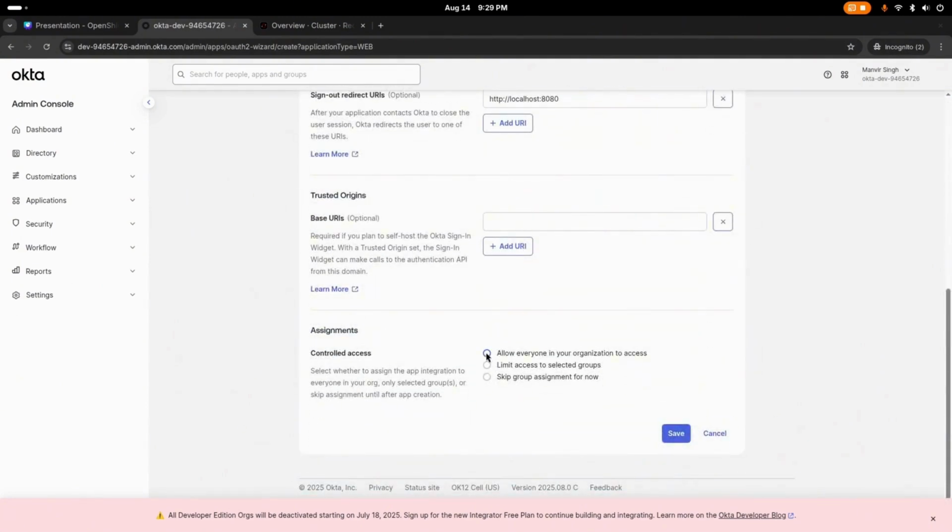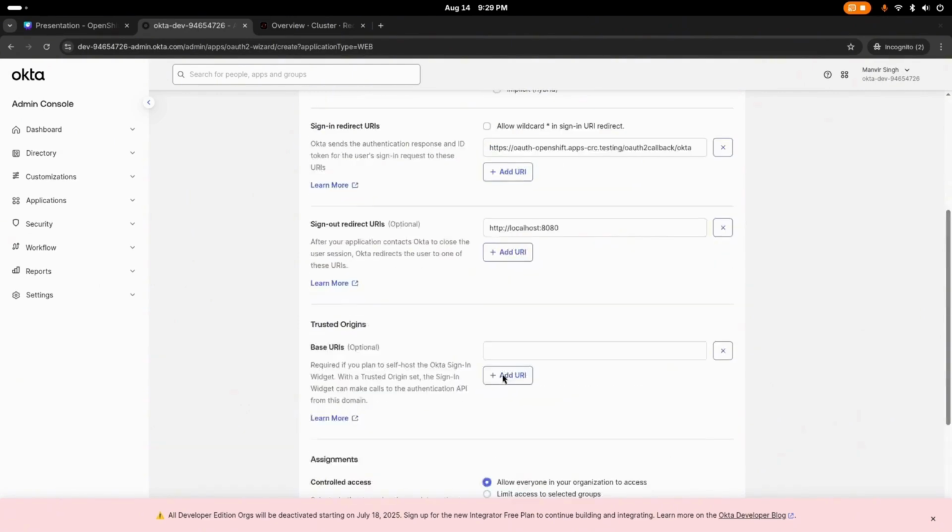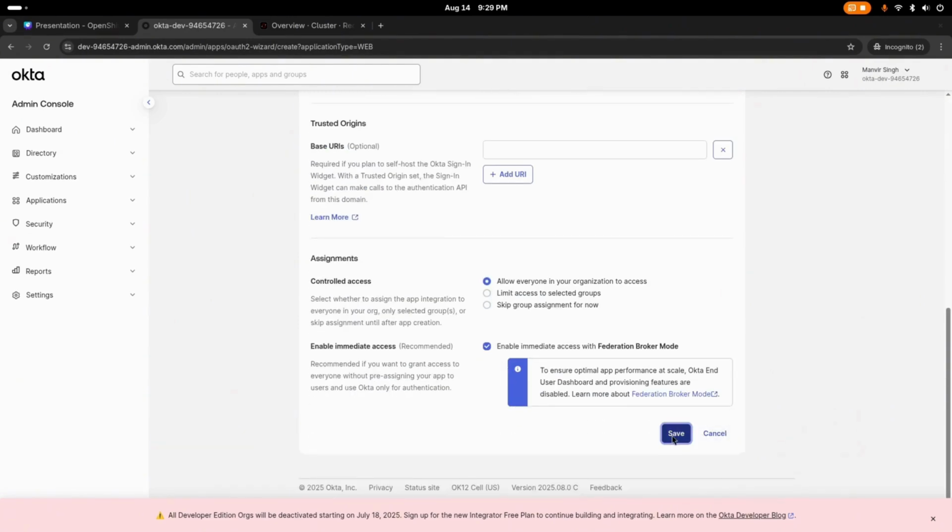Then in assignments, select Allow everyone in your organization. We are selecting Allow everyone in your organization because we are doing it only for practical purposes. But in real production systems, consult with your team and then select any of the options. Then save it.